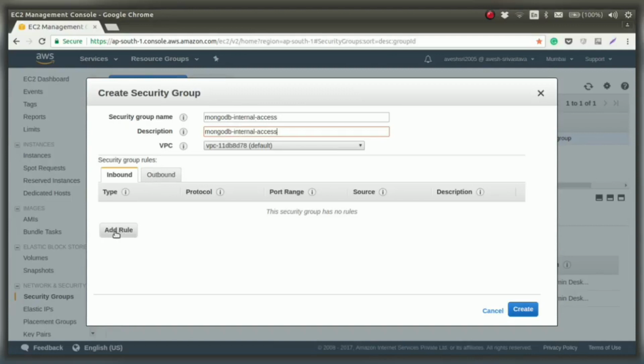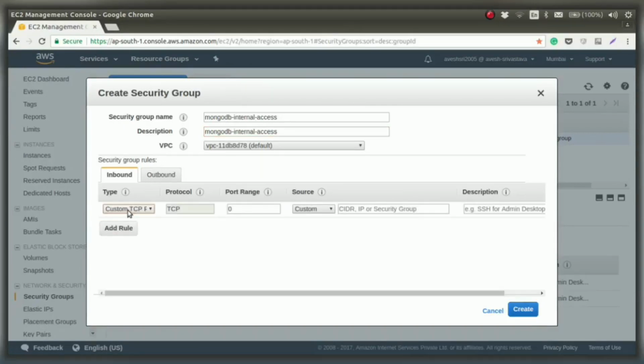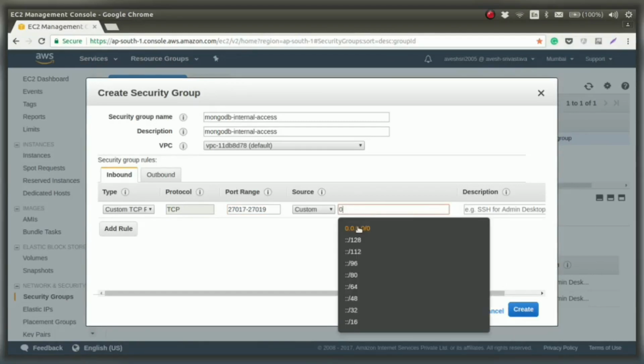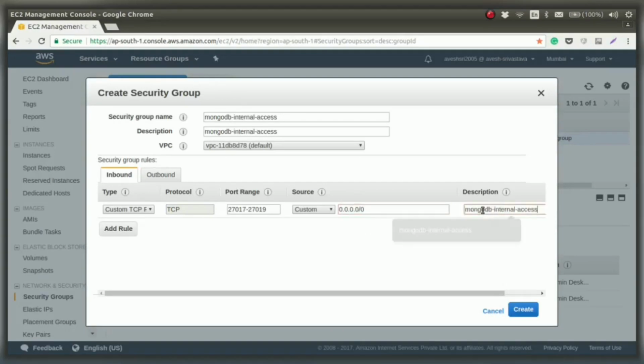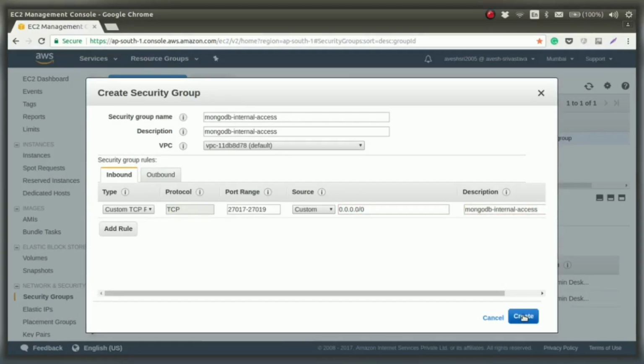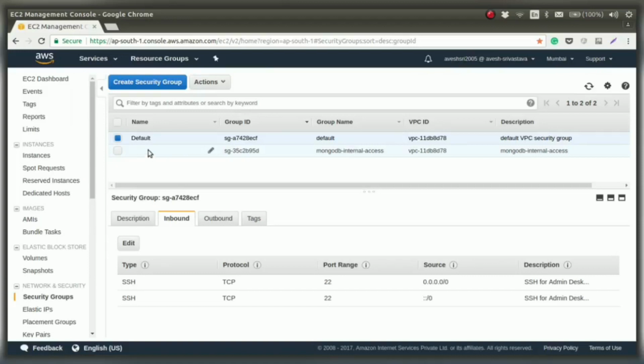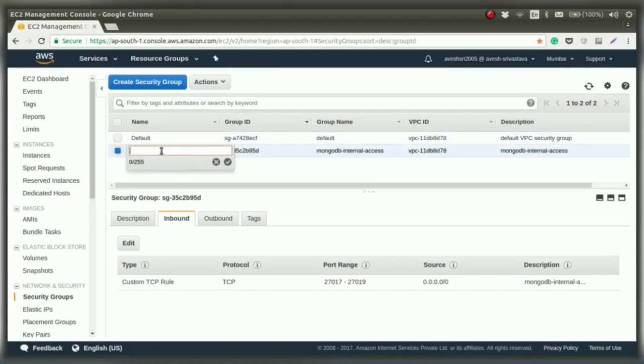Click on the add rule button. As you know, we have 3 ports which should be allowed, so I'm entering the port range over here. Initially I am allowing everyone and putting the same description over here, and click on the create button. As you can see, a new security group has been created.